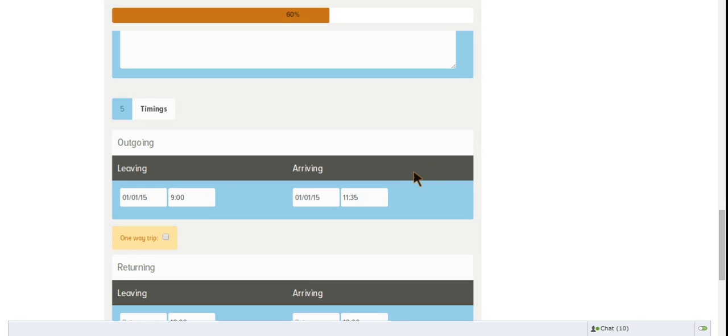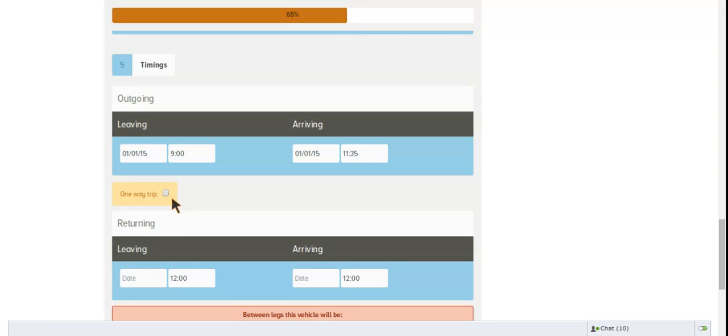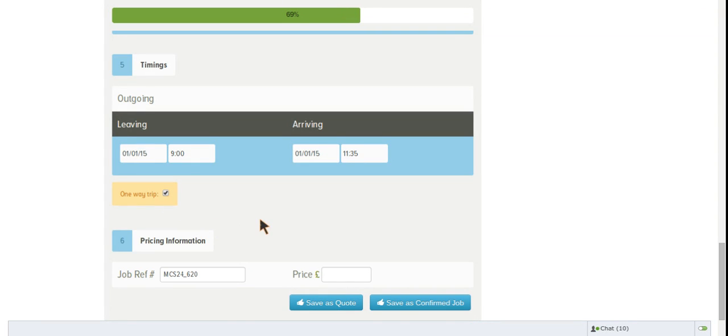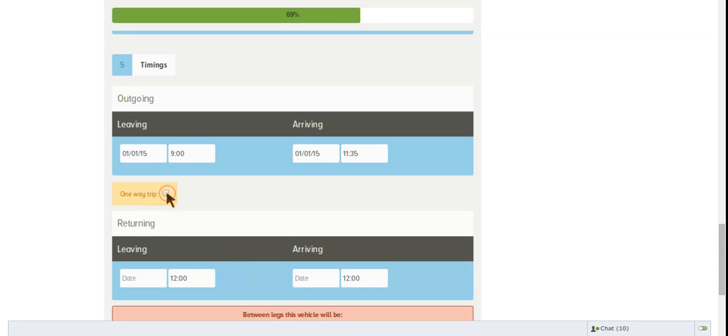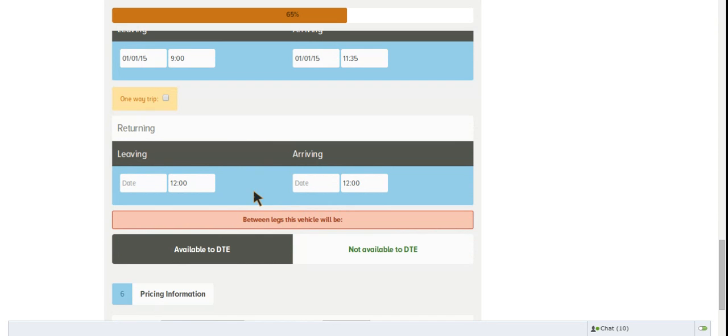But we will click on it and you can see that it's now been auto-populated. If it was a one-way trip, i.e. just going to London to drop off, you'd tick that box now and the returning leg of the journey is hidden. But remember, this is a wait and return trip, so we will be adding the returning details.